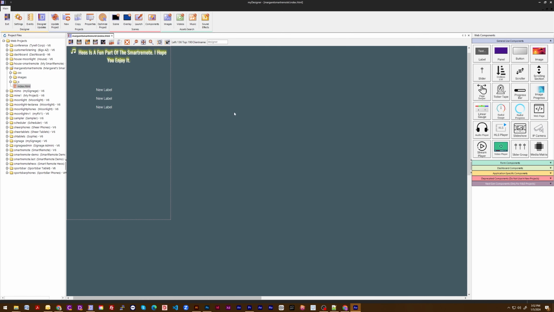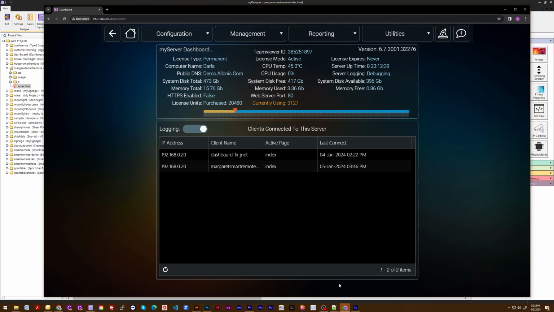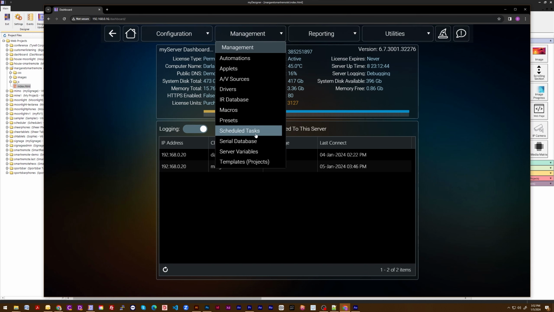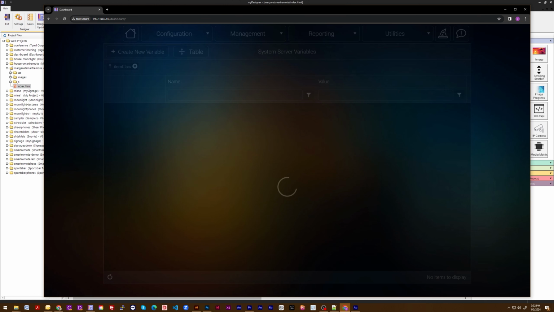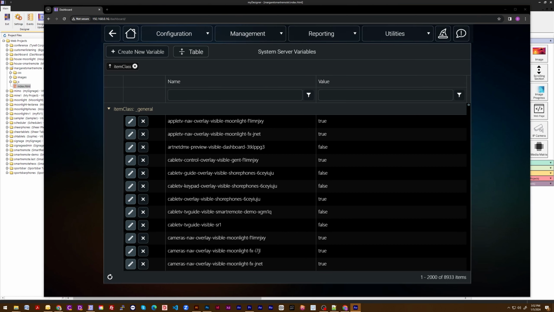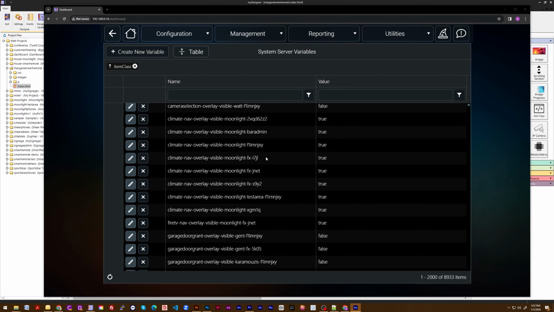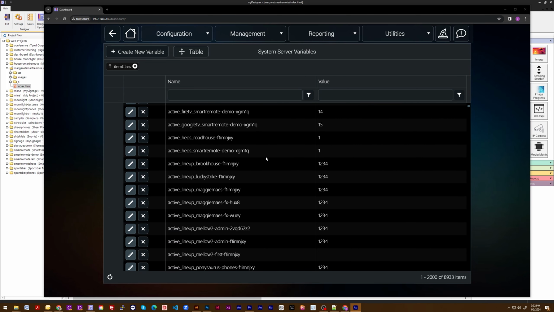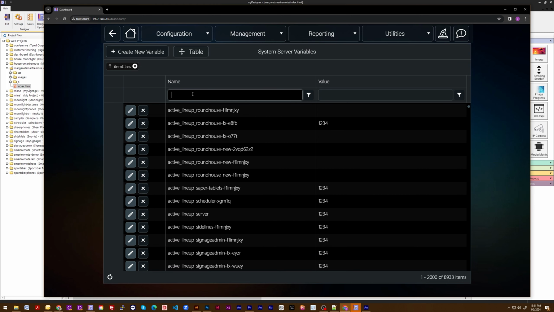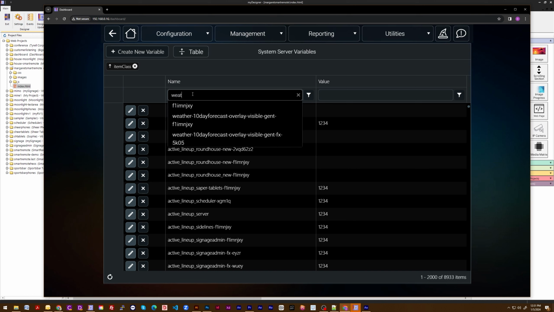Let's head over to the MyServer 6 dashboard, so we can look up some server variables. At the top, click the Management drop-down and select Server Variables from the list. Down below, you will see a list of server variables in alphabetical order. Because there are so many of them, we are going to filter the results. I am going to search for weather ones as this is a universal feature of the software that everyone will have. First, I'll click in the name field and type weather with an underscore after it.